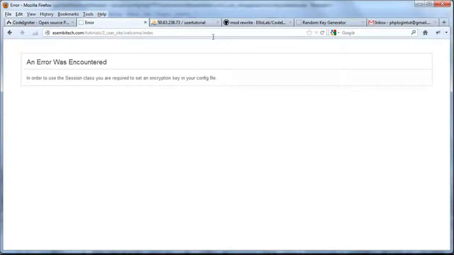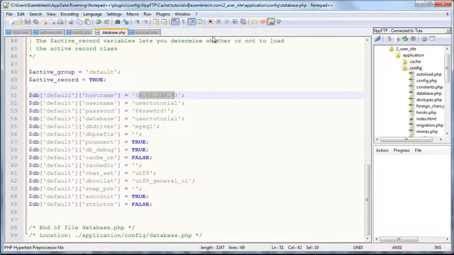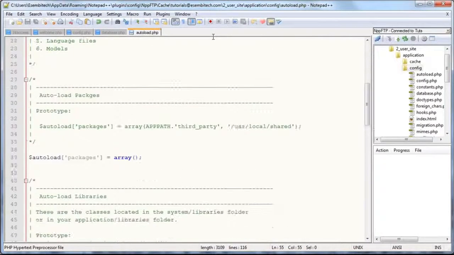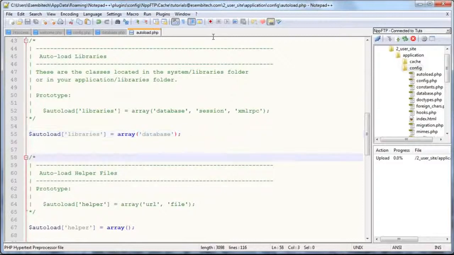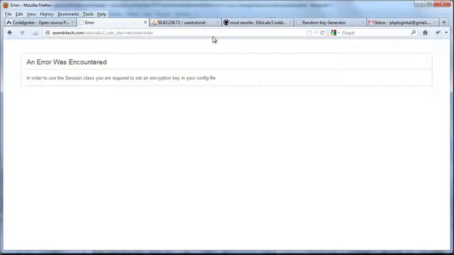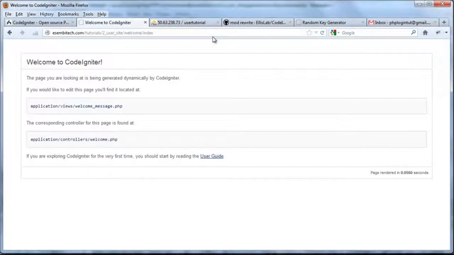We got errors: we have a session class, and we're required to set an encryption key in the config file. Okay, let's not auto load sessions for now then, because I want to show you guys encryption keys in another video. Refresh this. Perfect. So we're not getting any errors, which means it is successfully connecting to the MySQL database. And we're good to go there.